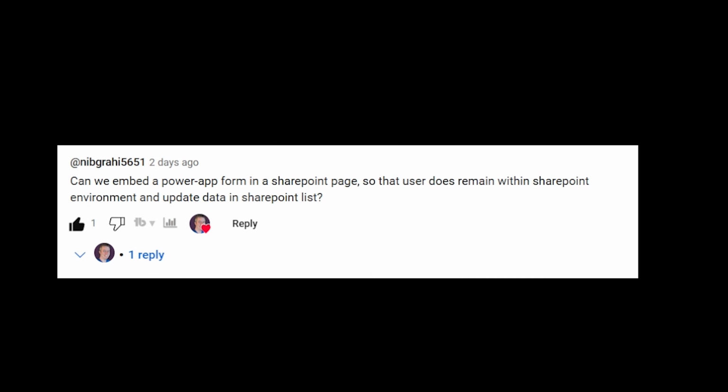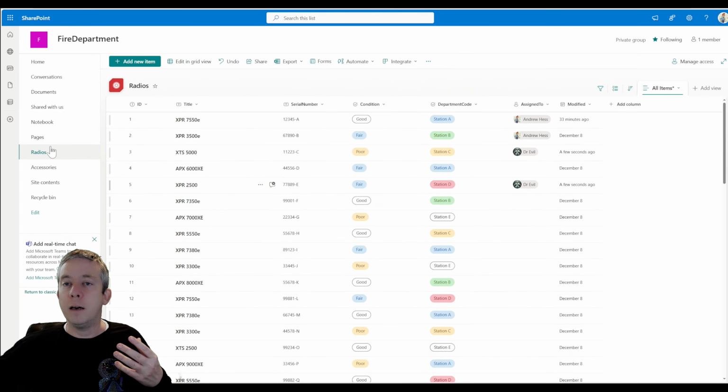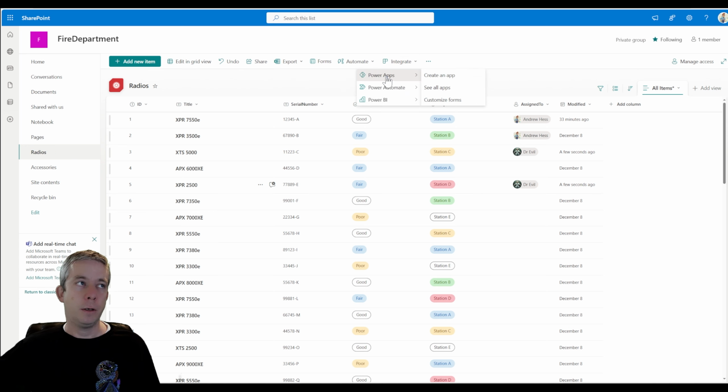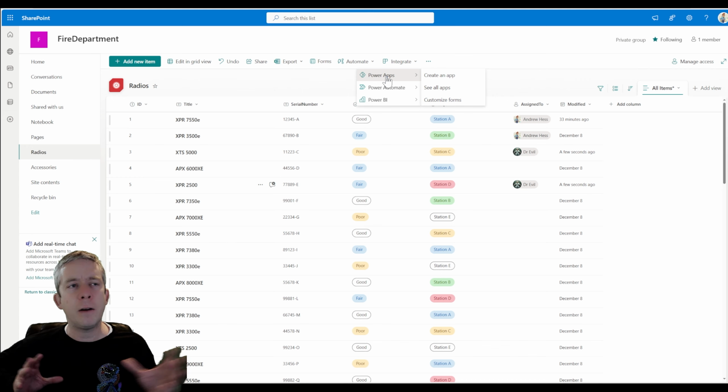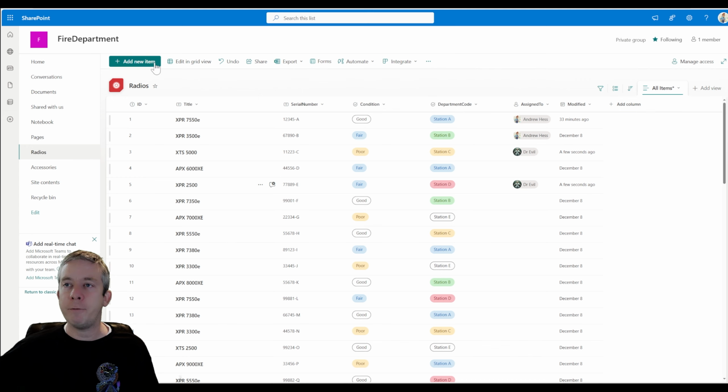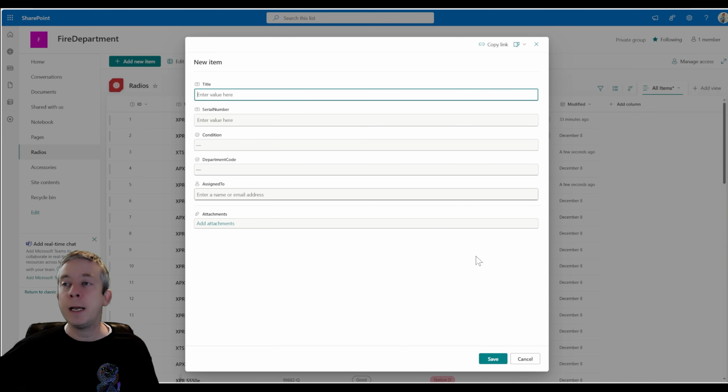So I'm going to start here because this was a new question on this video. Can we embed a Power App form in a SharePoint page so that the user remains within SharePoint environment and update data in the SharePoint list? There's a few different ways to do this. The best way, and this is opinion, is to integrate with Power Apps. Now, I've done some videos on this, but this is an entirely different way. But I like to embed Power Apps and replace my form here. So you can replace this entire out-of-the-box form with a Power App.